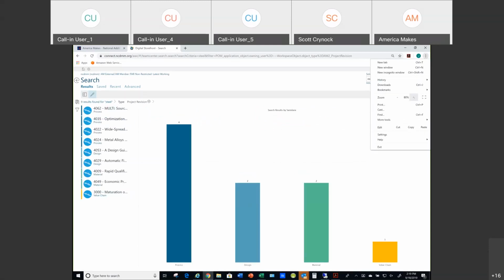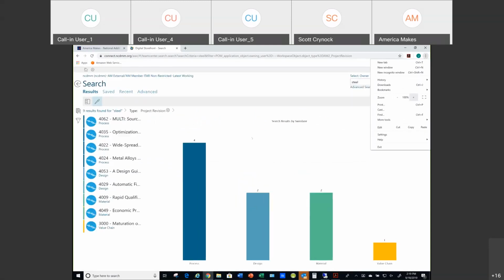I'm going to magnify this because it's a little small. There we go. So I've got 4 that exist in the process swim lane of the 9. 2 of the 9 are in design, 2 of the 9 are in material, and 1 is in value chain. Now here's a neat thing. You see this color bar next to the search results? It was there even before I did this view. The color bar corresponds to the color of the bar over here. So I've got 1 in value chain. There's the only orange one. That's the only project that's in the value chain swim lane on the roadmap.